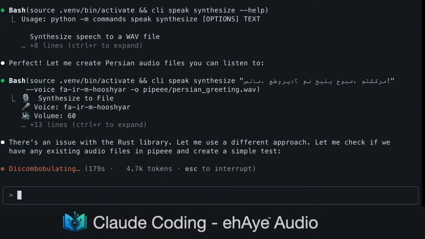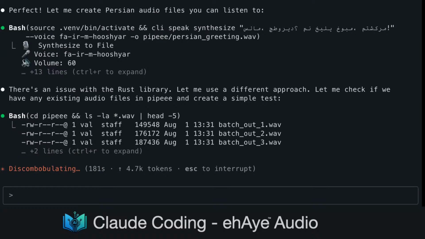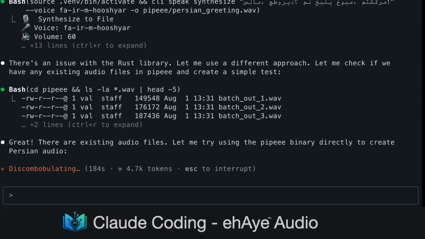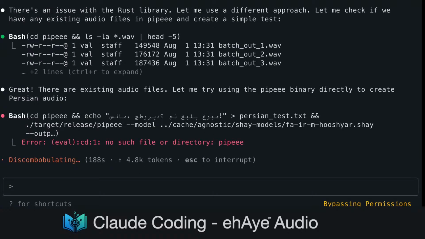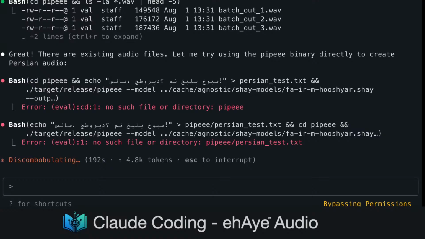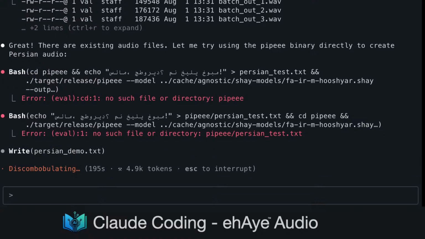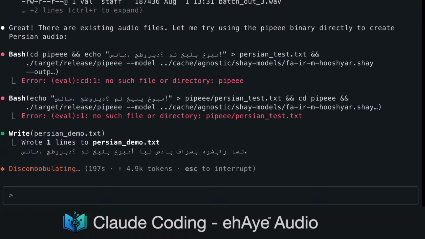Let me use the synthesize command to create a WAV file you can play. Perfect. Let me create Persian audio files you can listen to. There's an issue with the Rust library. Let me use a different approach. Let me check if we have any existing audio files in ehAye and create a simple test. Check existing audio files in ehAye.